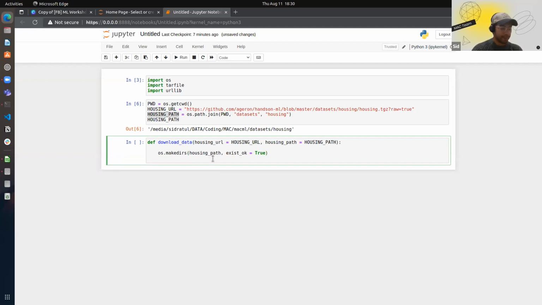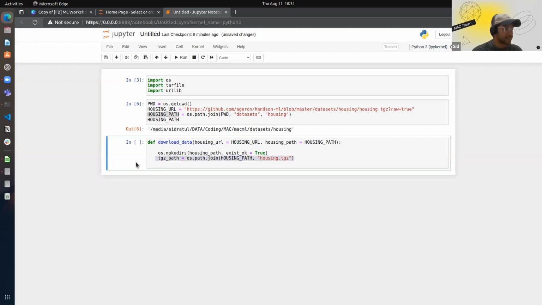And I'll create another path to store our zip file. It's in TGZ format, if you can see on the URL here. So what I'll do is I'll do os.path.join with our housing path and the file name. So I'm just going to save that as housing.tgz. So that's it, and we can try and run this in a different cell.